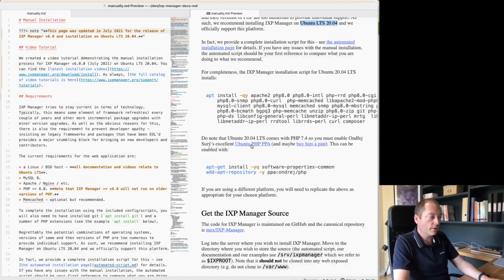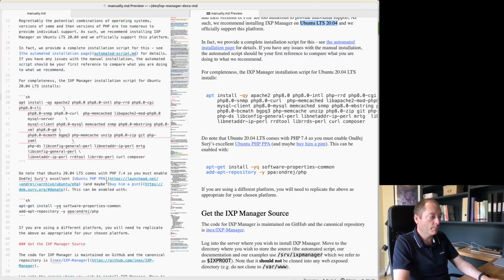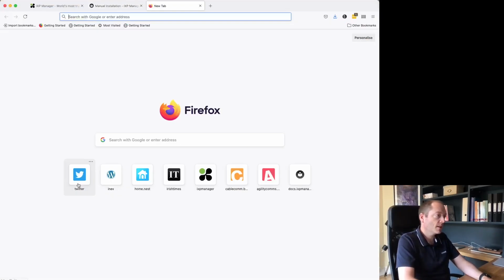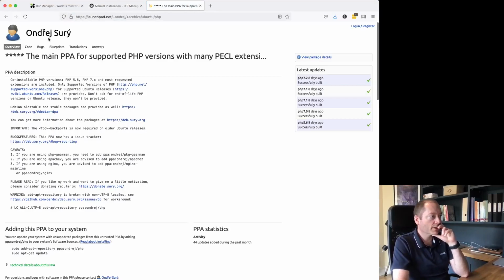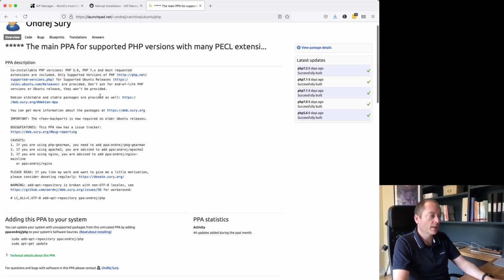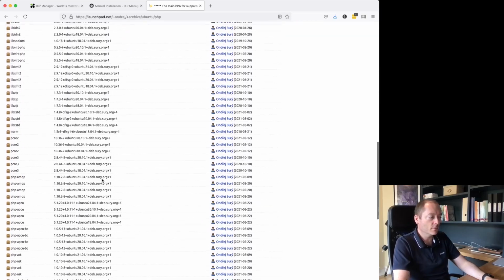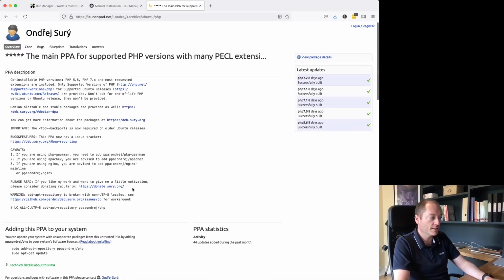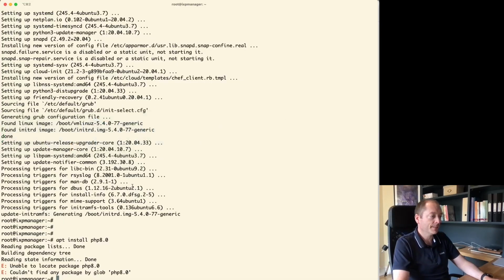So to get around that, we use Ondřej Surý's Ubuntu personal package archive. The URL for that is this. For years, Ondřej has been running this PPA, which allows you to install different versions of PHP than the default one that comes with the version of Ubuntu you're running. I imagine that this is very time consuming for Ondřej, so please, absolutely, at the very least, buy him a pint or a cup of coffee or something like that.